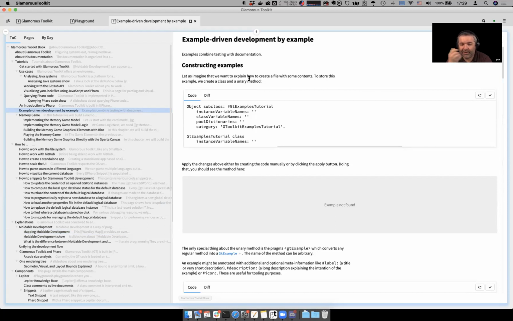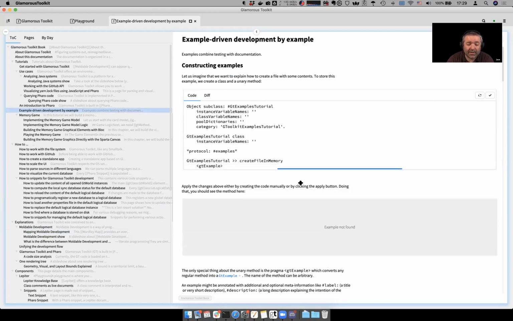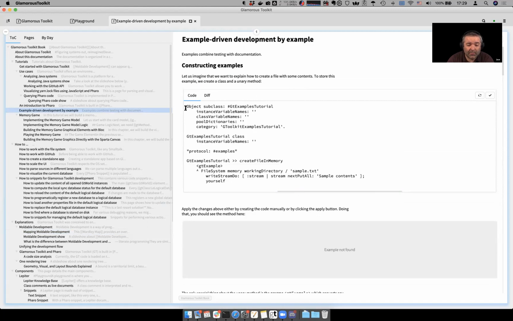So examples are these interesting ways of representing tests, not quite. They look like a test except that they return an object. And this here is a tutorial showing how one can go about playing with them. The first step over here says, imagine that you're writing this code. So here you're creating a class which is called GT Examples Tutorial. And then you have a method just called create file in memory, and this is going to be the body of that method. So we're basically annotating with GT examples.